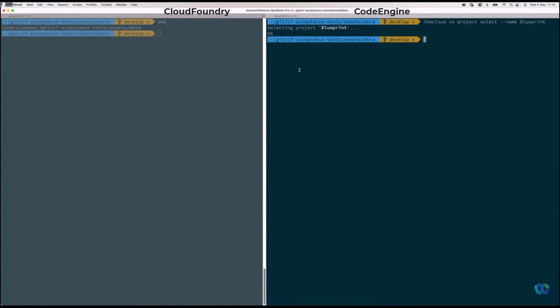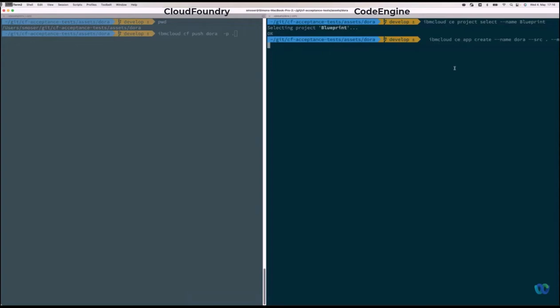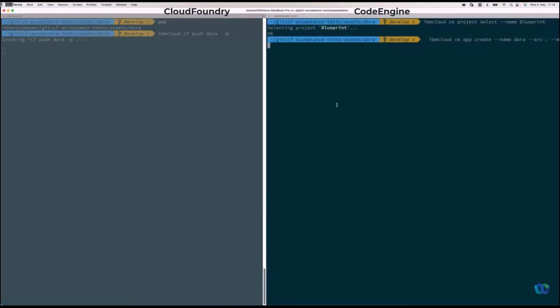All right, okay, so right-hand side, I'm sticking with Code Engine. Left-hand side, I'm sticking with Cloud Foundry. So what I'm going to do next, in the left window, is something that probably every one of you has done, which is I'm going to push my code into Cloud Foundry: IBM Cloud CF push Dora. In the right-hand side, I'm going to do the same thing in the Code Engine paradigm, right? So same command. I'm actually going to kick them off at the same time so you can see the race that's happening here. So this one is IBM Cloud CF push Dora, and it's just going to do the invocation.